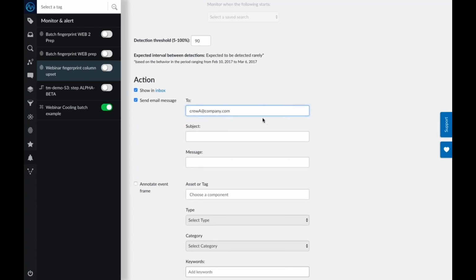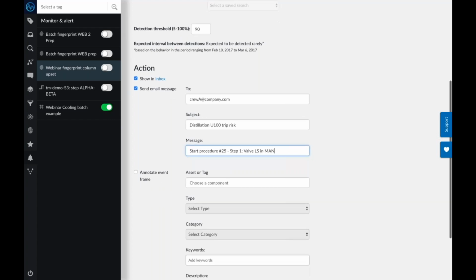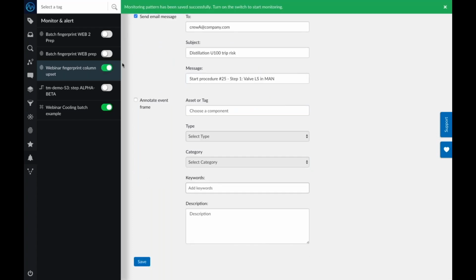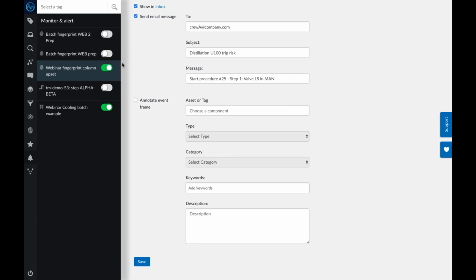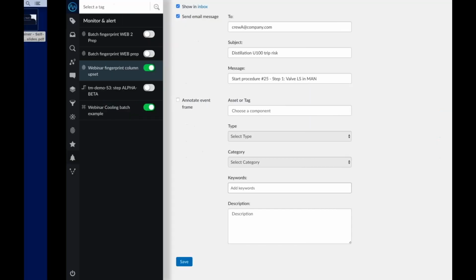I could send it to all of the crews. So they would get a warning, and as it is happening very early, they would get that warning. I would say distillation U100 or whatever my unit is called, trip risk. And I would give a message saying you need to start procedure number 25. They'll know what to do with it. Maybe I could say step one, valve steam in manual or whatever they have to do. So I could right away from the warning already say what could be interesting for them to do or what they have to follow to avoid this trip hazard. And once again, once I save it, I can turn it on, and now TrendMiner is really looking for similar patterns in the background, and whenever matching behavior is occurring, I will be warned, my operator will be warned about this situation.